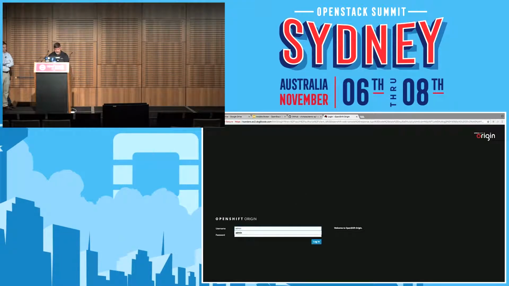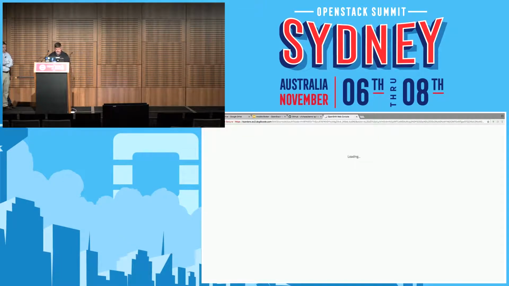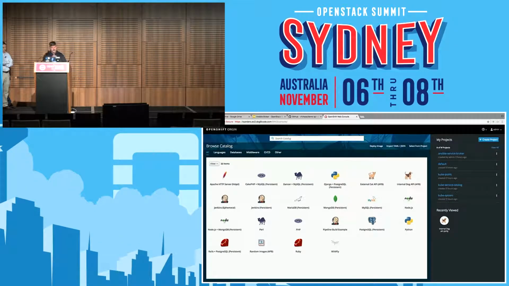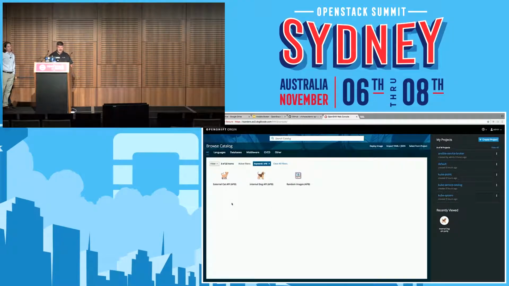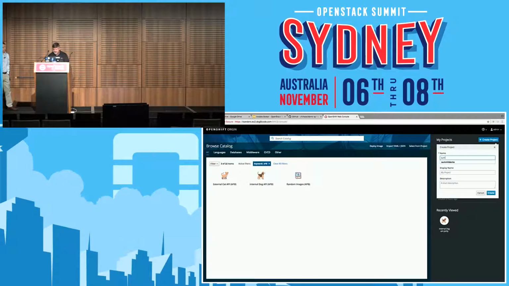So first thing is I'm going to log in here. And what you're seeing here is actually the Origin service catalog. Just to make this a little easier to see, I'm going to go ahead and filter on APB, and you're going to see that we have 3 APBs up here that I talked about. So this internal dog API APB is the internal backend that we're going to run on cluster, and then the random images APB is the front end. So the very first thing I'm going to do here is just create a project that I can run this in, a separate namespace.